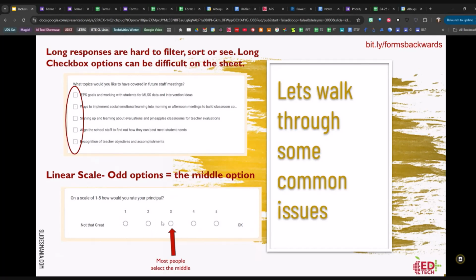And then on a linear scale, most people will try and pick the middle option, especially if it's a controversial question.